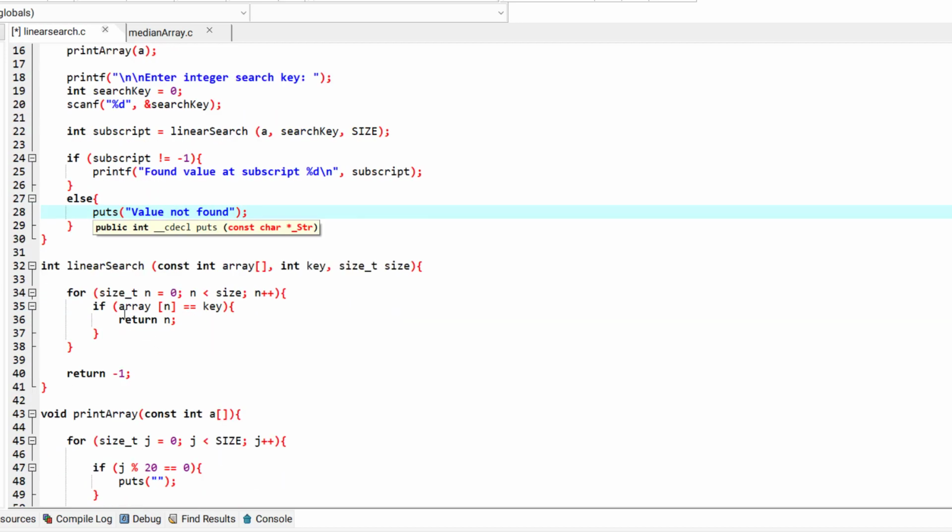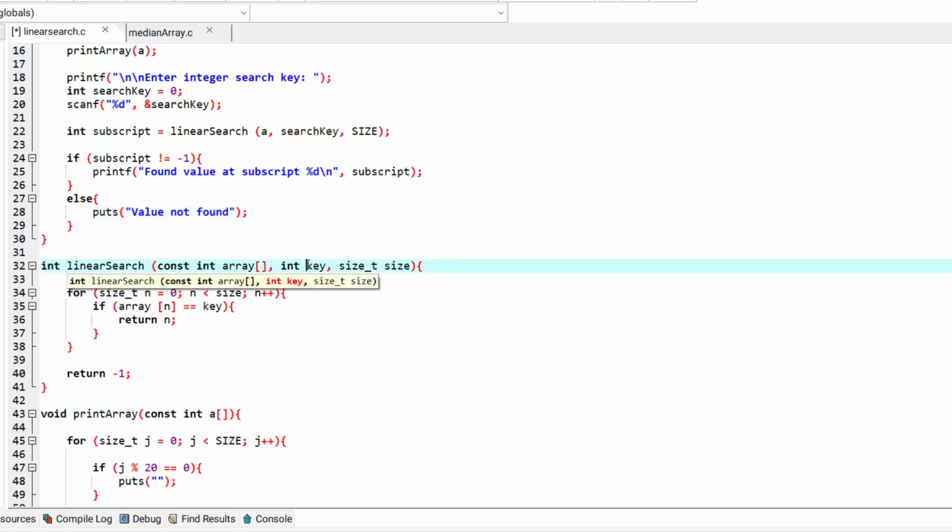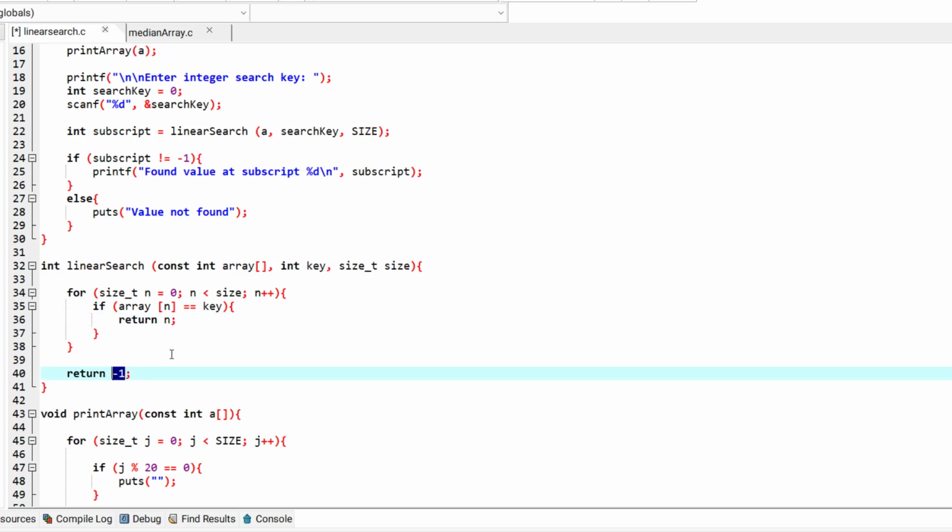Now let's see how this linear search works. This linear search is basically very simple. It takes the array, it takes the key that it wants to search, and it takes the size of the array. Then it will go through each one of the elements of the array. It will start from 0 and go until the end of the array, which is the size, one step at a time. It will check whether each element is equal to the key or not. If it is equal to the key, then it returns the subscript for that key. And if the key was not found, then it will return -1.